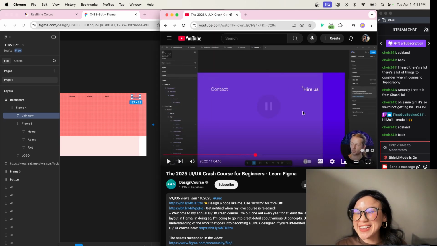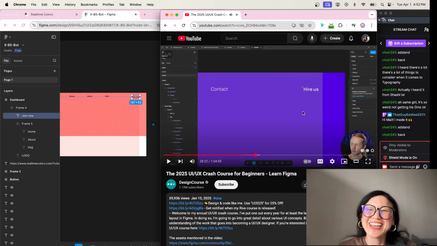It's going so fast. Wait, I didn't find the frame button yet.